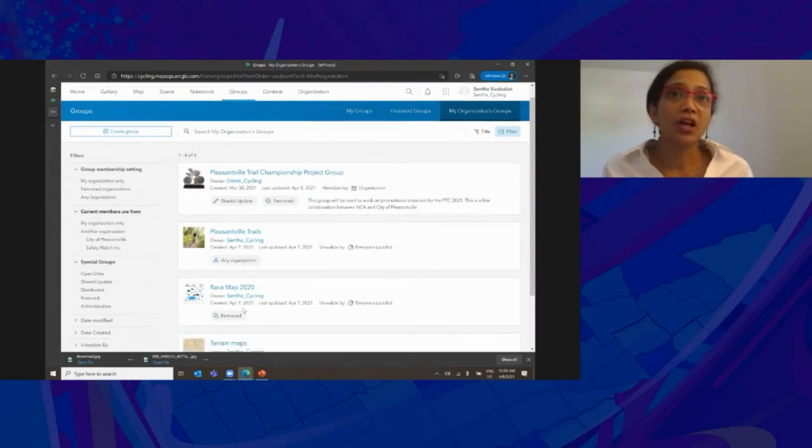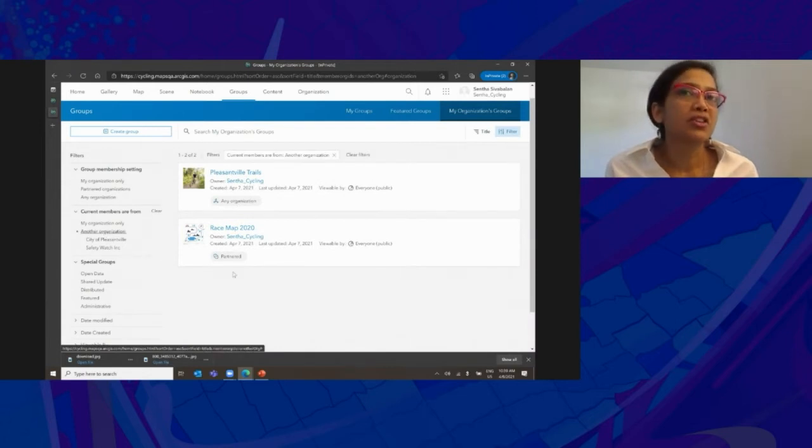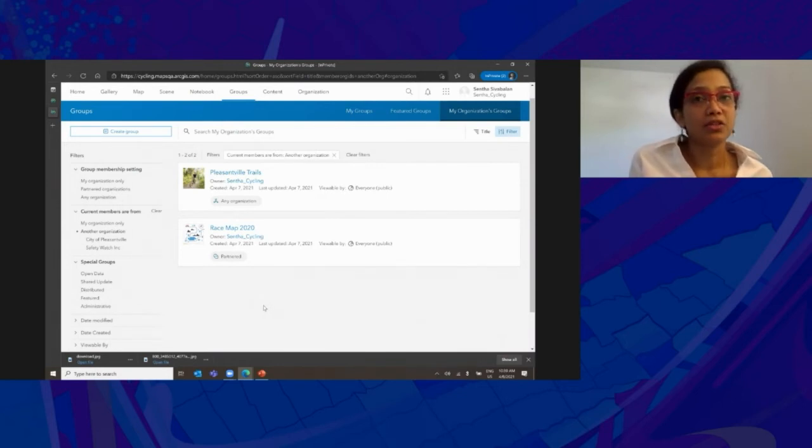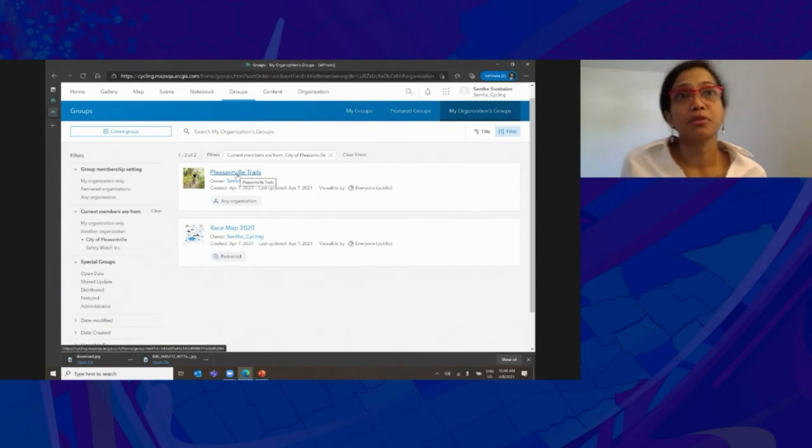Now, that's good and all that, these are the groups that allow members from various other organizations, but I also want to know which groups currently have members from other organizations. So I want to look at all of the groups in my organization that have members from other organizations. Super useful information for me as an administrator. And once in a while, I want to say, hey, I want to look at the City of Pleasantville and all of the groups that have members from City of Pleasantville. Here are the couple of groups with members from City of Pleasantville.